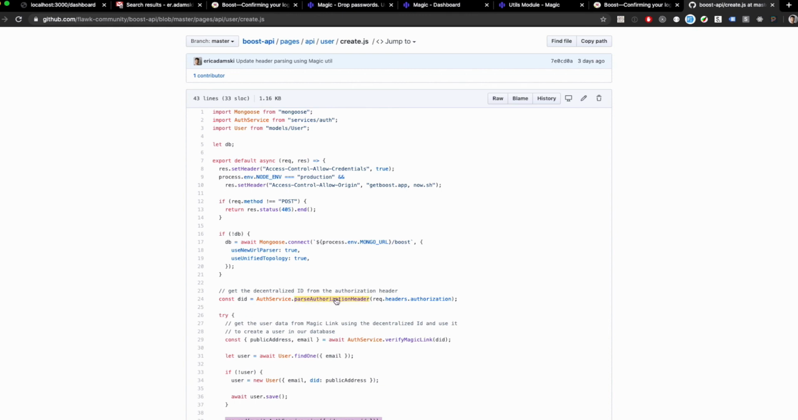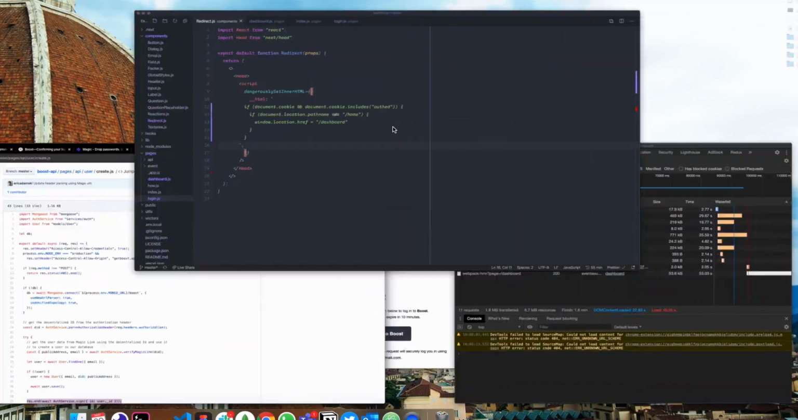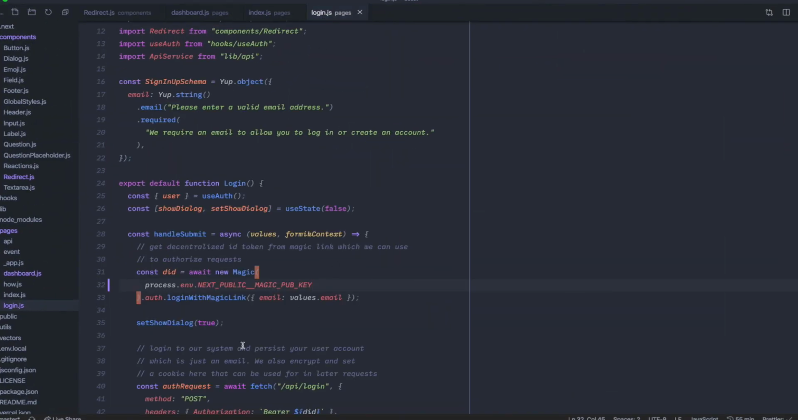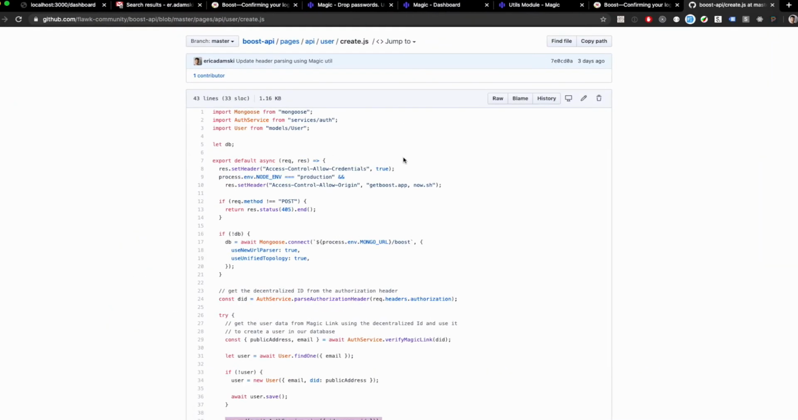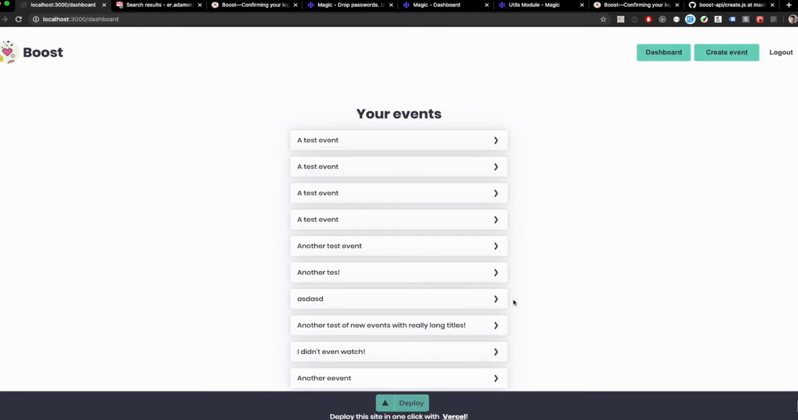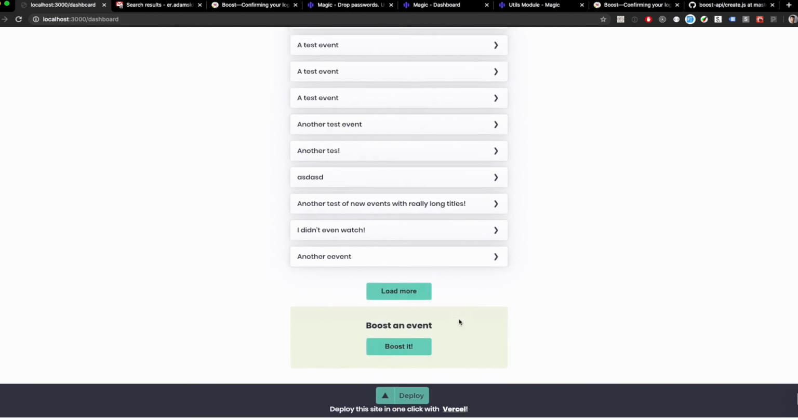Doing parse authorization headers, adding in getting the data from the link, as well as, and let me go do our code over here into the index page, as well as this function call here to Magic, which is login with Magic link. So those 3 lines, and you have a fully functioning one-click authentication for your Next.js application that works just flawlessly, except for, oh right, I'm throttling the connection, wondering why it's taking so long. Works wonderfully to get data into your application.